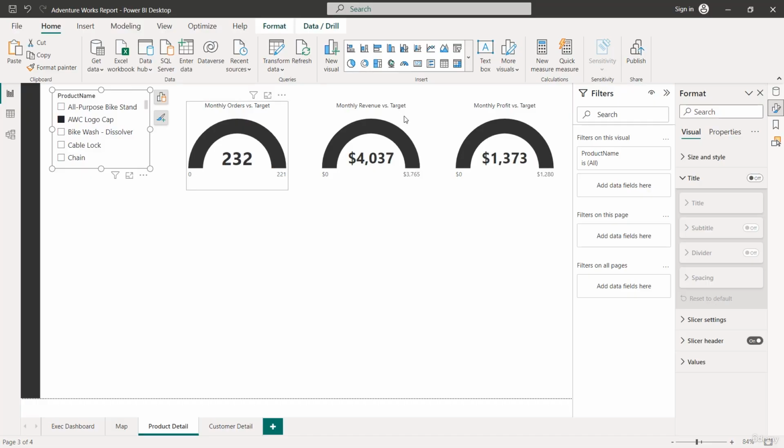Again, such a great way to add some context to the visuals and really draw attention to performance against our targets.